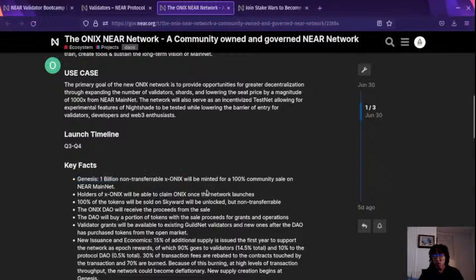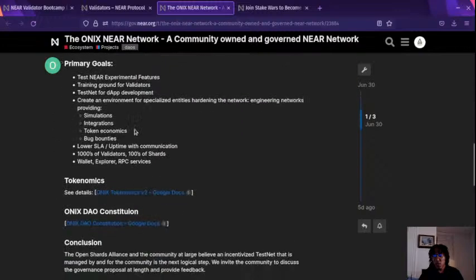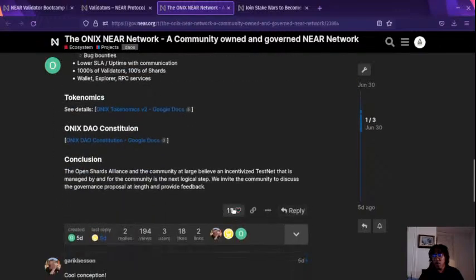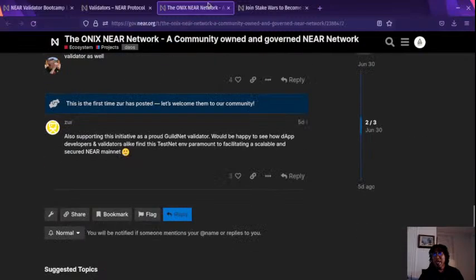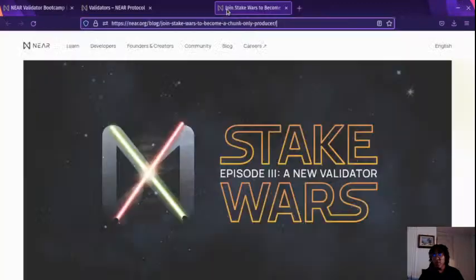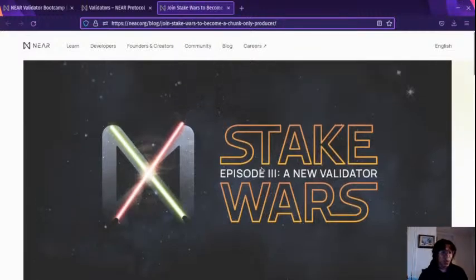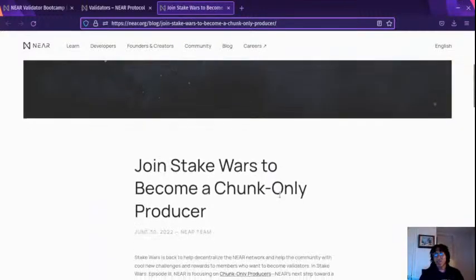Genesis, 1 billion tokens will get created. There'll be a DAO. All this fun stuff. Okay, awesome. We like that. Now, also supporting this initiative is a proud GuildNet validator. Okay, now we hear stakewars, which apparently is something different than Onyx.